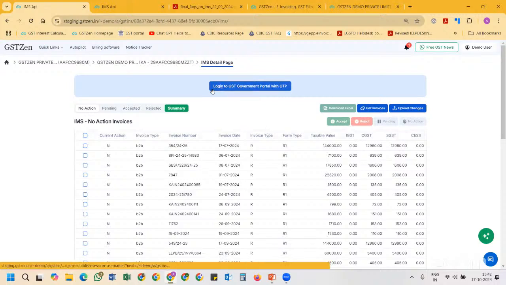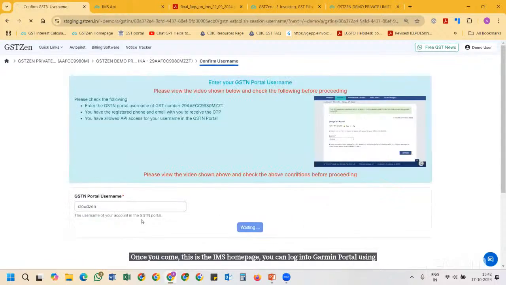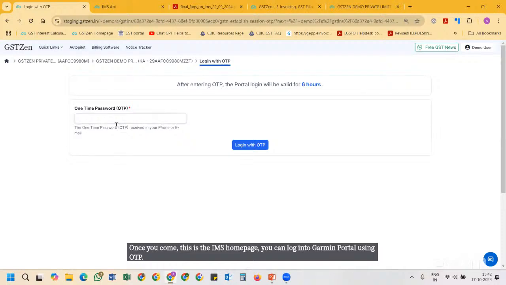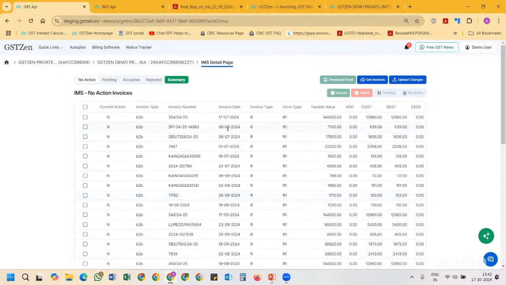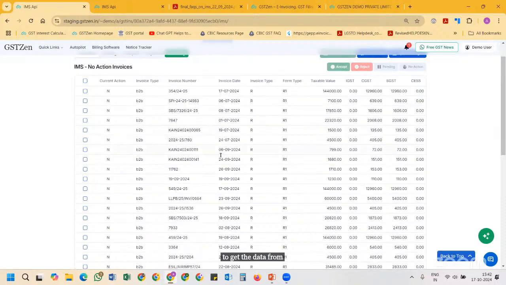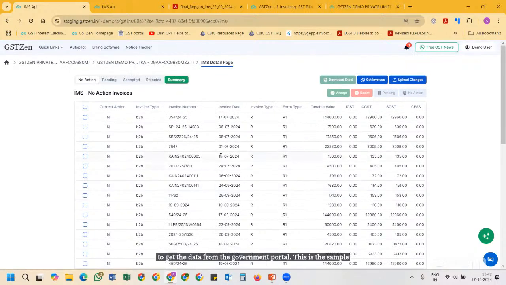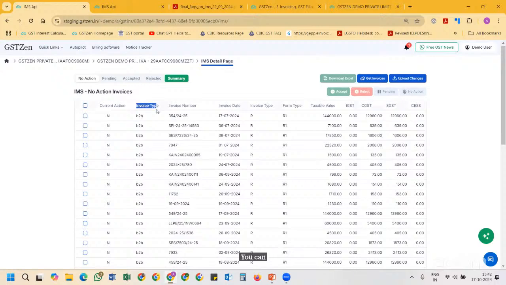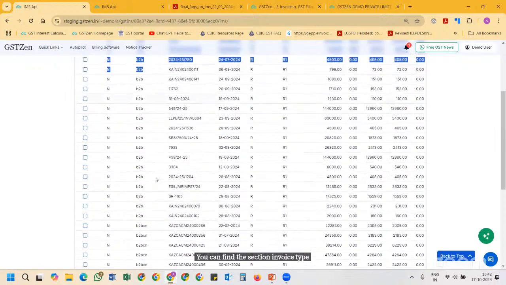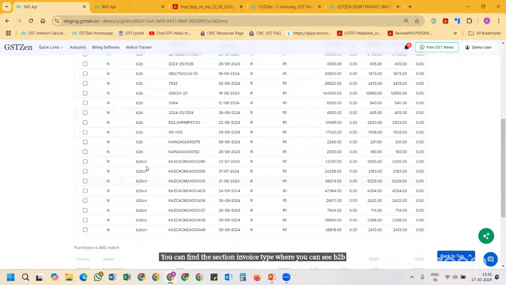This is the IMS home page. You can log into the government portal using OTP. Once it is logged in, you have to click the Get Invoice button to get the data from the government portal. This is the sample data which we have called from the government portal, and you can find the section invoice type where you can see B2B, B2B credit note.